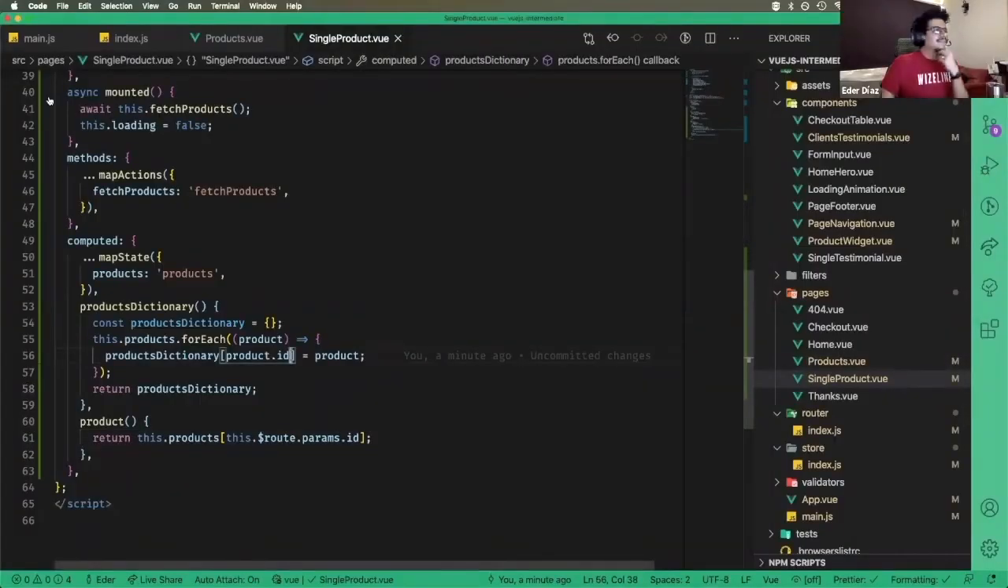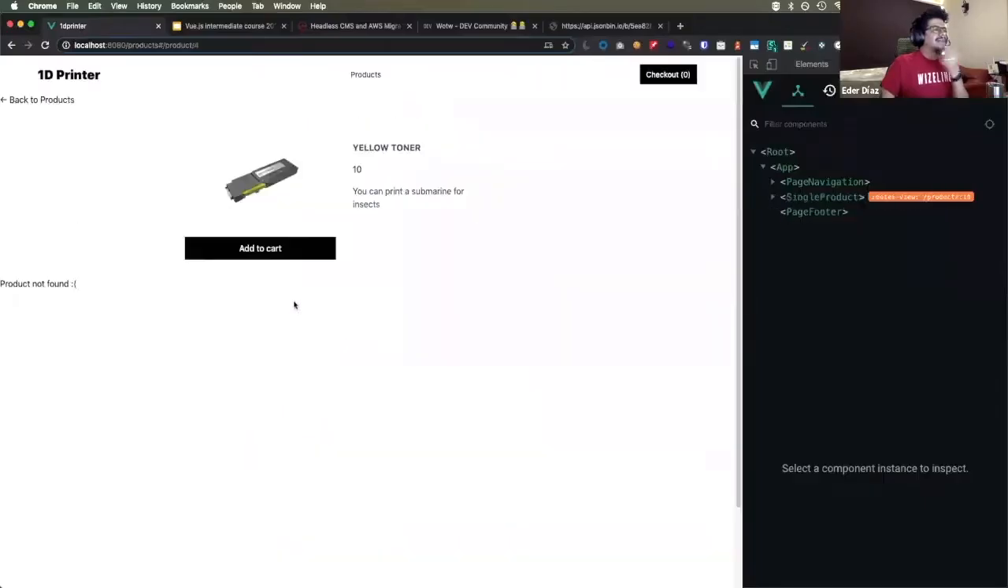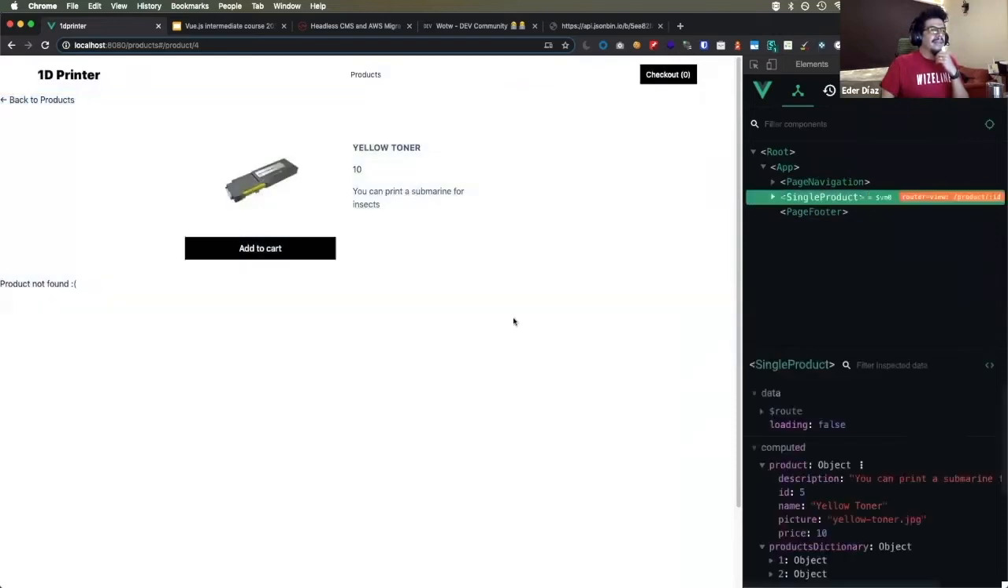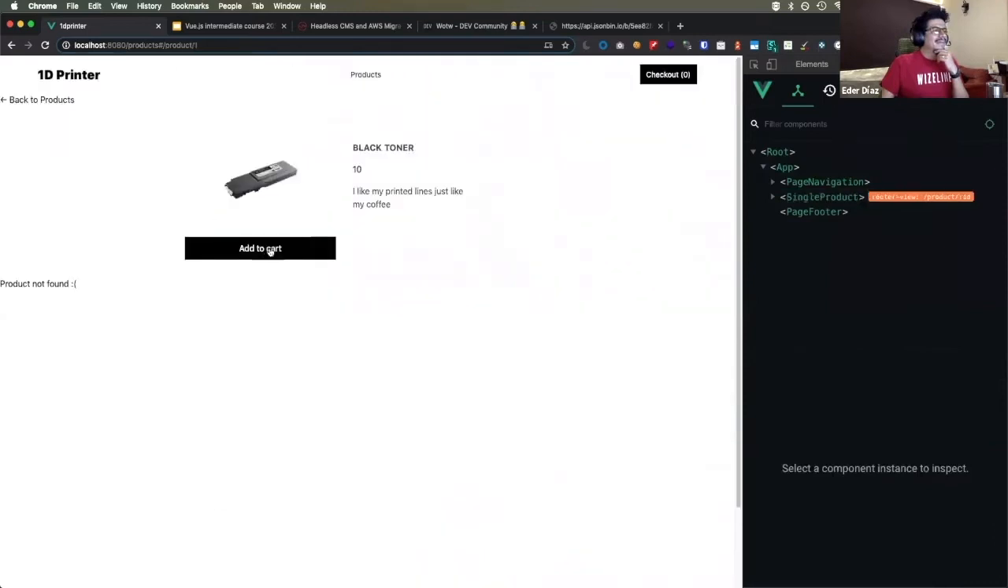Or let me just check if it was just some kind of error. Oh yeah, it was some kind of error. For some reason, it didn't refresh correctly, and it gave me the wrong product. But yeah. Okay, product one is giving me the black toner for some reason.